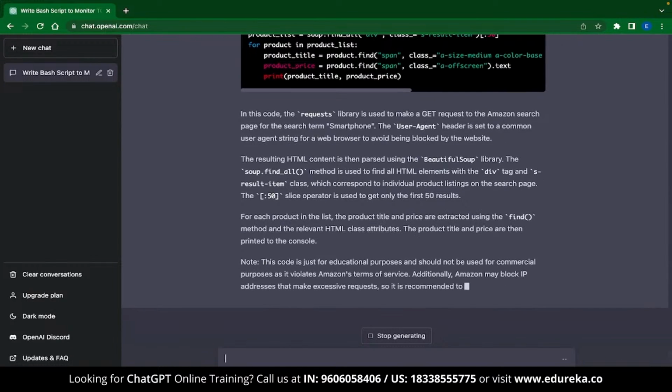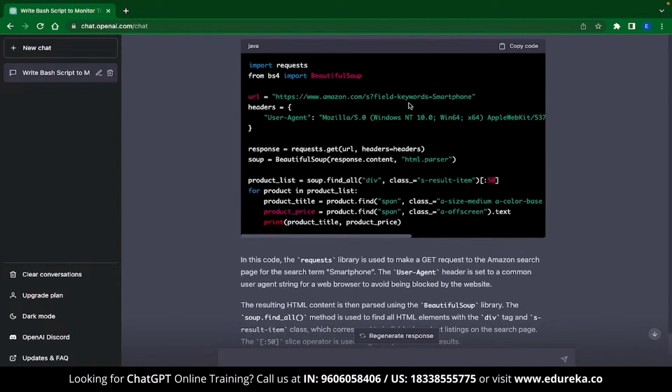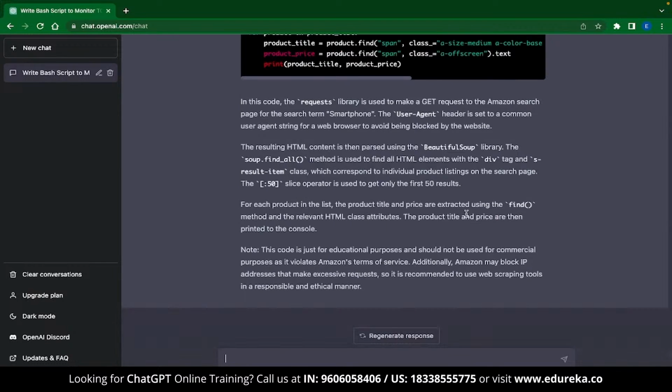It's storing all of the results in a list called product list, and it is looping through the product list to store all the relevant data. You can also see that it has mentioned class names over here. Now, this might not contain all the details that you were looking for. And if that is the case, then you can prompt ChatGPT to update your answers with the details that you require. We can also use ChatGPT for regular coding tasks.